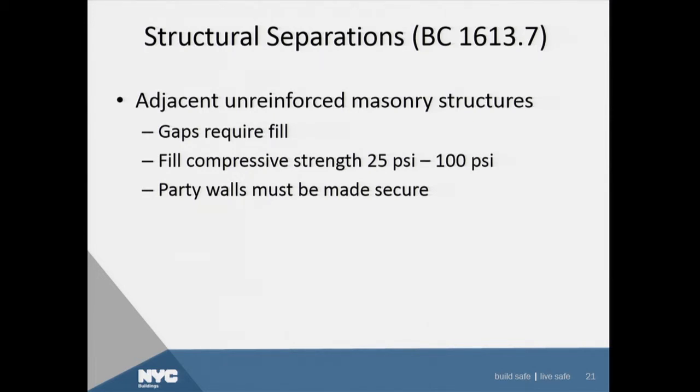Now, there's also a reference here that any party walls that are exposed during new construction have to be made secure by the party responsible for the new construction. This is something that, older building designs had these party walls in place, and now there's a new building going up that was not planning on taking advantage of that party wall any longer as a structural matter.